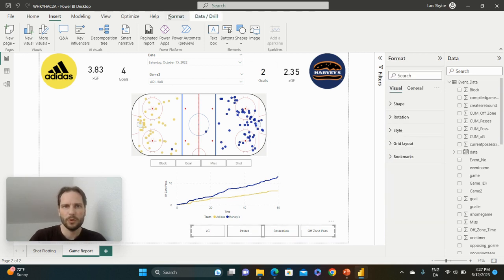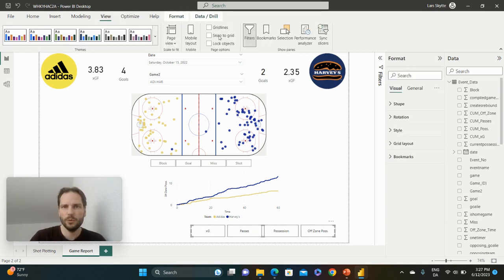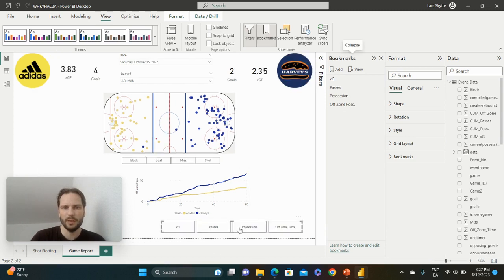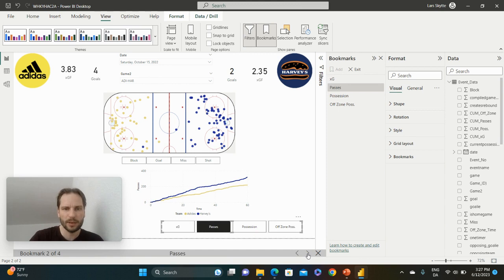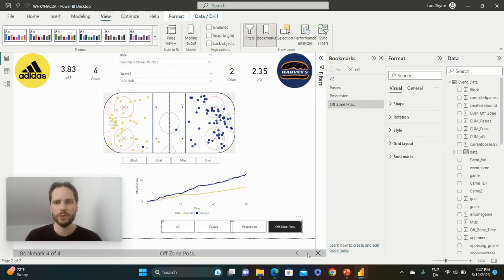Or actually, we want to go to view bookmarks, because in the Power BI program, you can't just click on these, it won't change anything. So we just have to go to the view, and now we can choose between them. So now XG is selected, now passes selection, possession, and offensive zone possession. So this all looks correct.